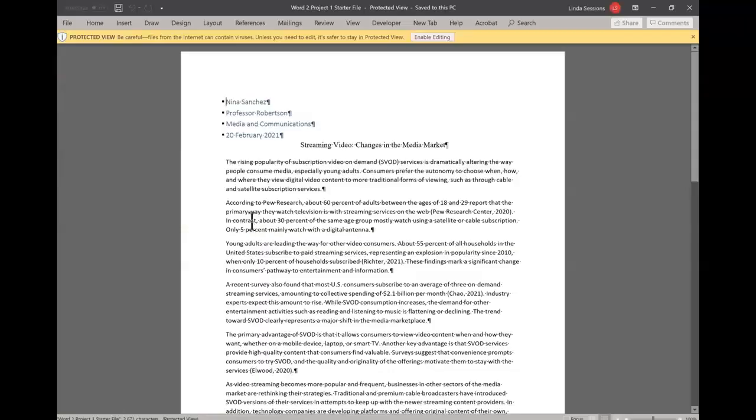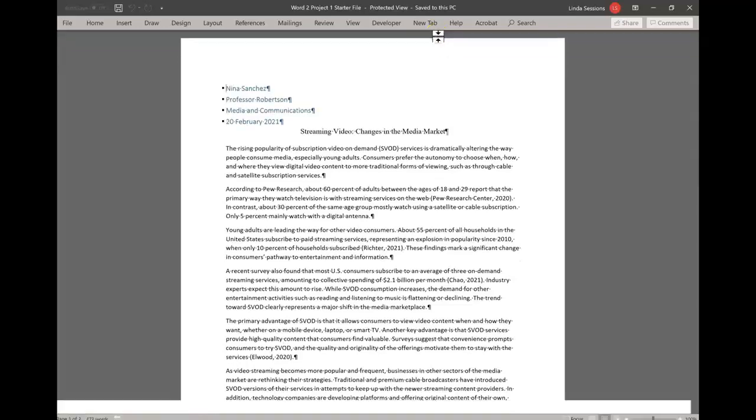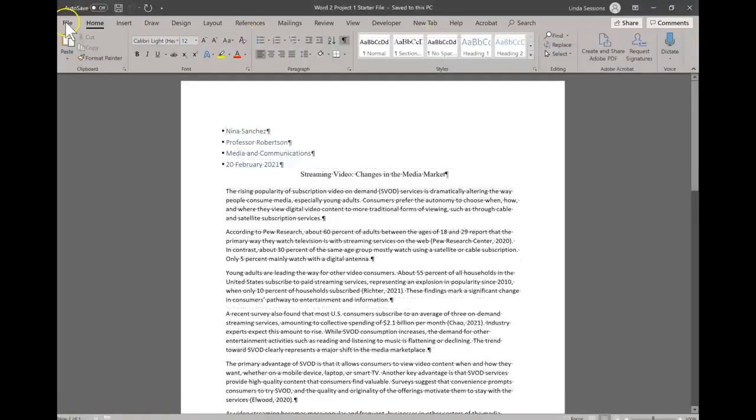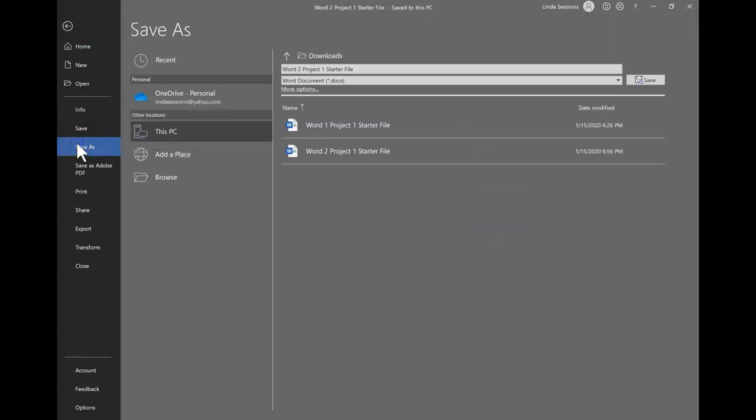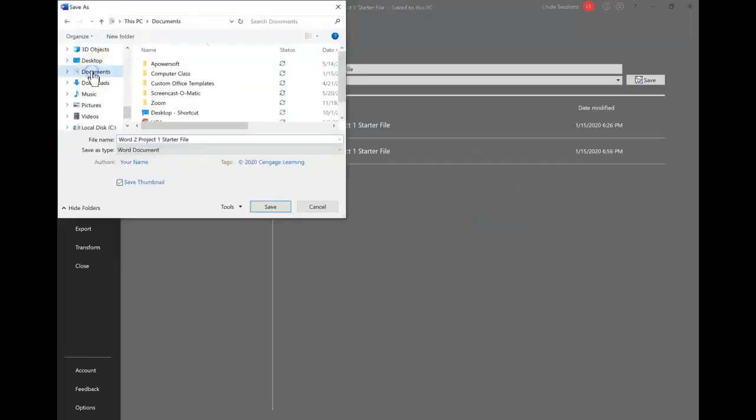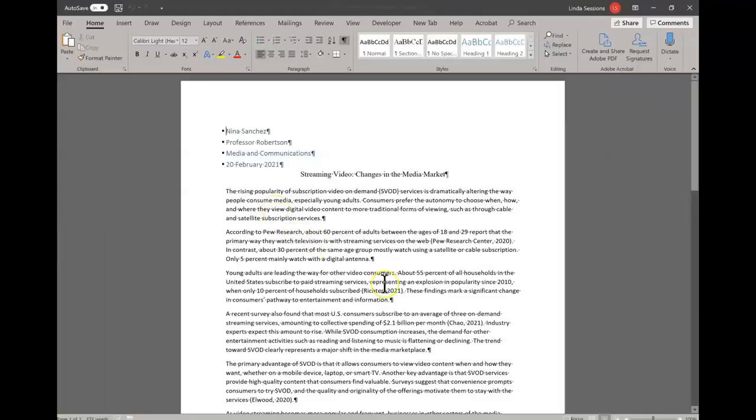Starter file for this project. So I'm going to enable editing because this is safe. I can mess with it. First thing I'm going to do is save it. I'm going to browse and find my computer folder in Documents. And then I'm going to get rid of this starter file name and add my last name. And I'm going to save. So I'm going to look over these steps.